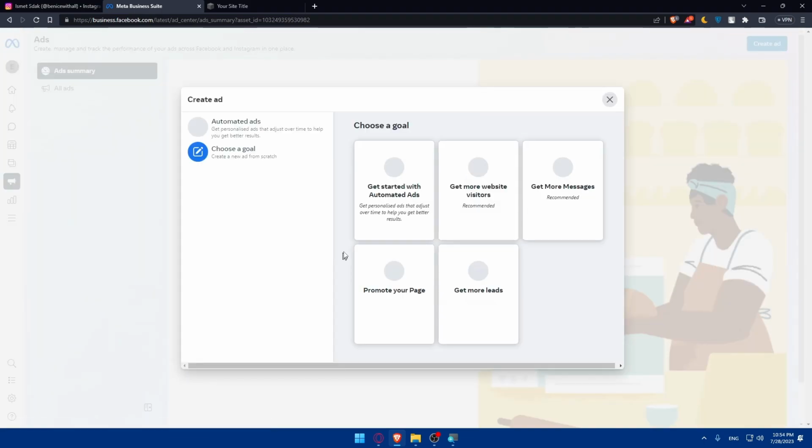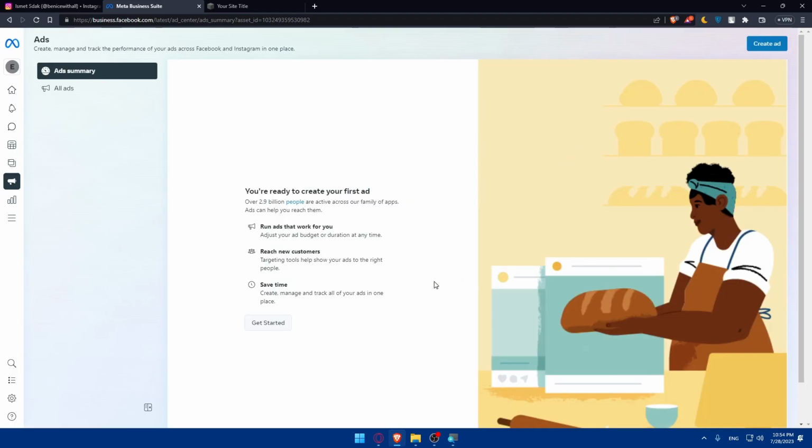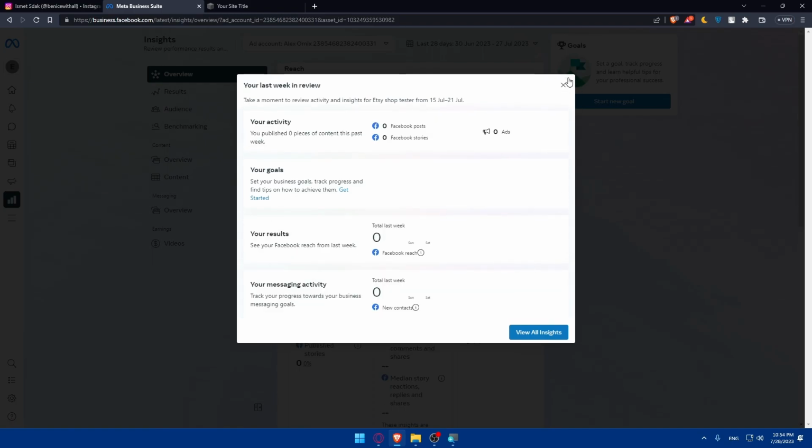As an example, if we click on Getting Started, here we'll have to choose the type of the ad. Get Started, Automated Ad: get more website visitors, get more messages, promote your page, or get more leads. Depending on whatever you want, you'll be able to promote your products. After that, make sure to go to Analytics or Insights and see how your ads are doing.